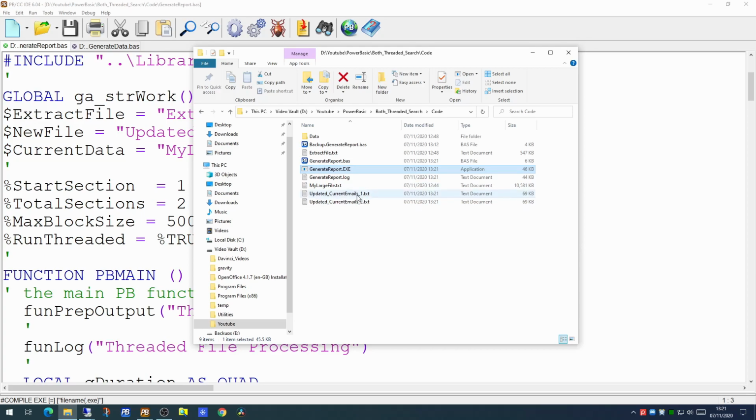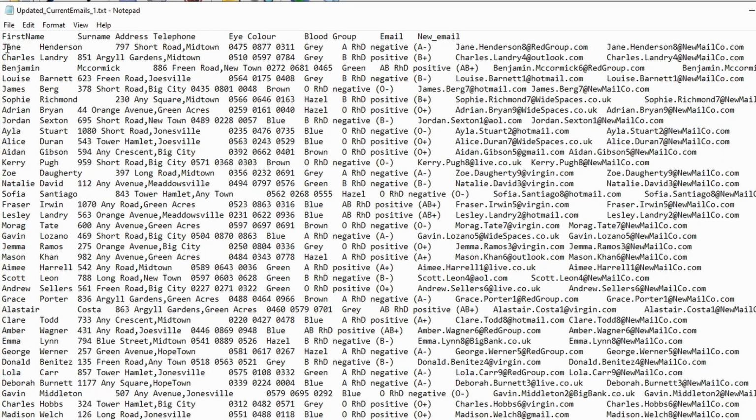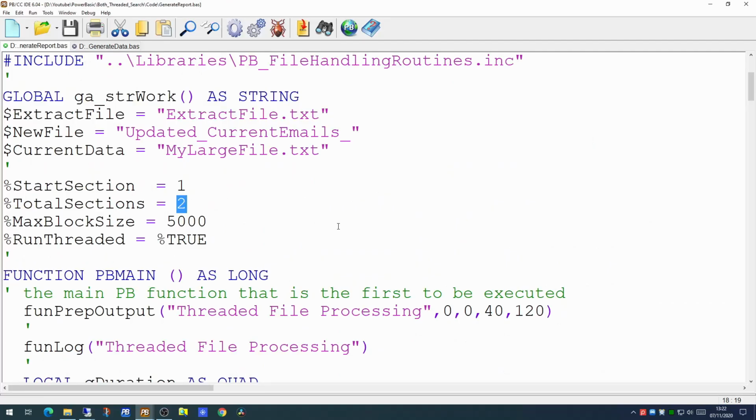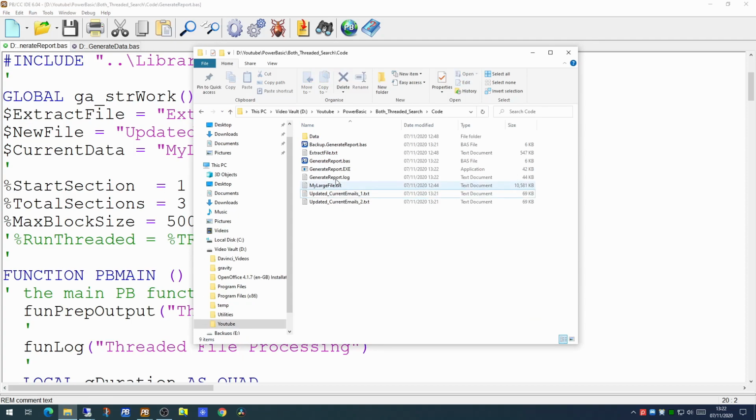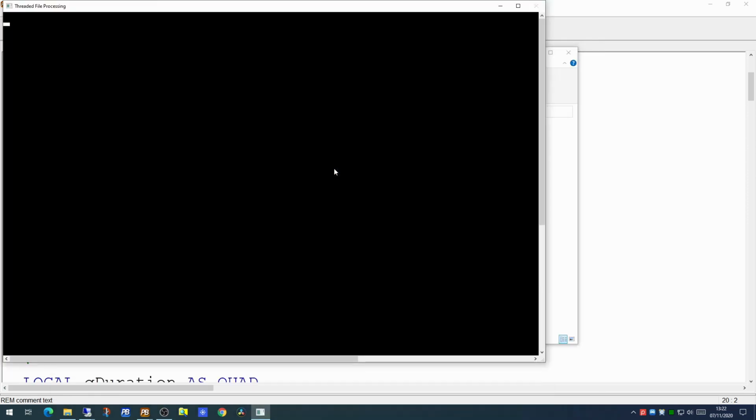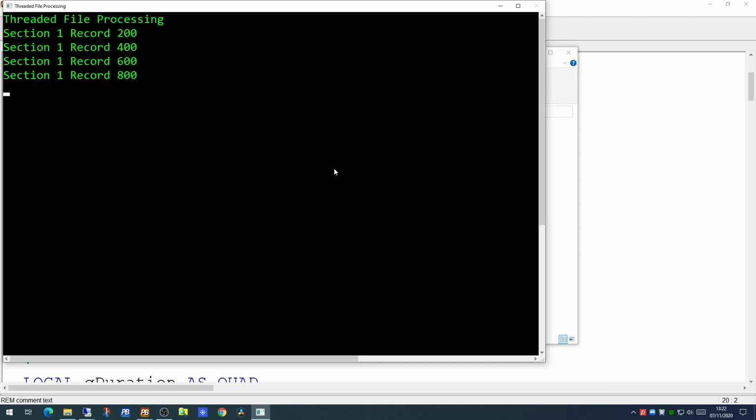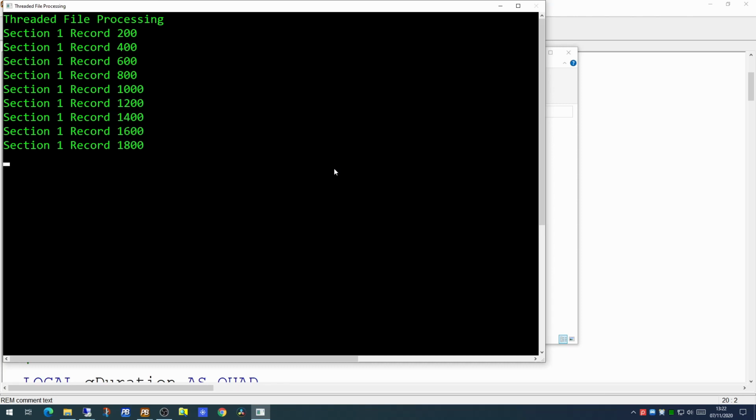So we can see the two output files, updated current emails 1 and 2. So if we look at number 1, it has in it the details that were there originally, plus it has the new email address of that particular user. So if we ran it for 3 sections, and we take our threaded variable off and compile that, it's now going to be running not in threaded mode. So we'll process each section one at a time.